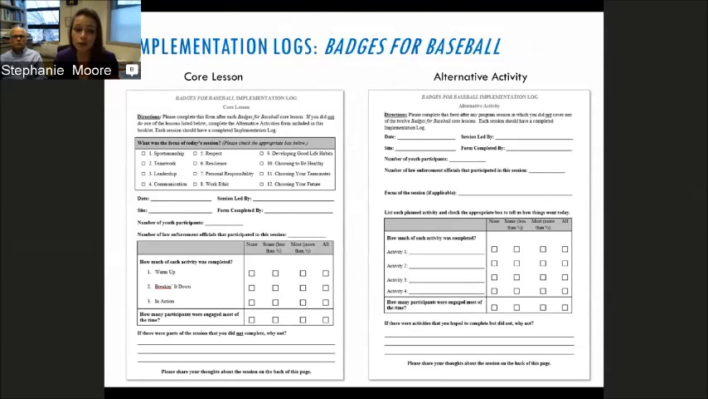So on the attendance form, remember, we only wanted the attendance of participants in the evaluation study. But on this implementation log, we are interested in knowing how many youth were in the program that day. So here, let's say you had a program that had 30 kids, and 15 of those kids are participating in our Badges for Baseball evaluation. You would write 30 for the number of youth participants on this form.